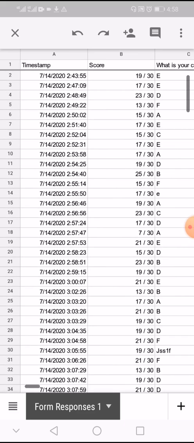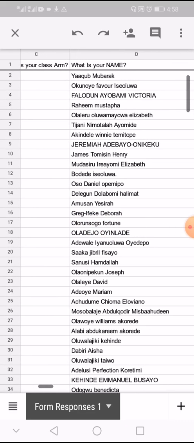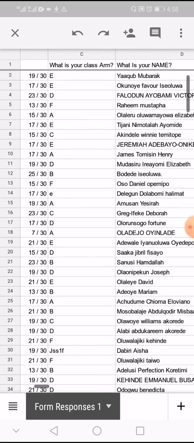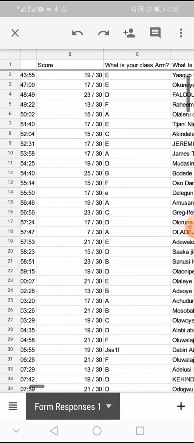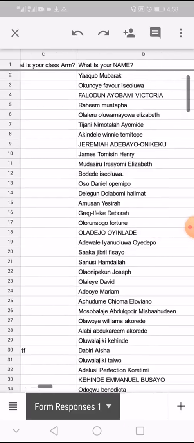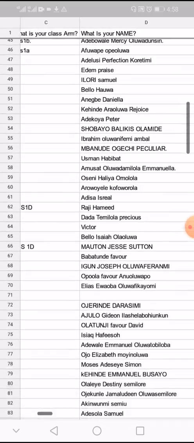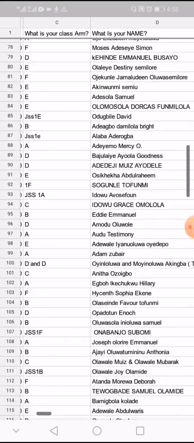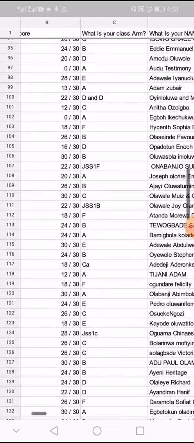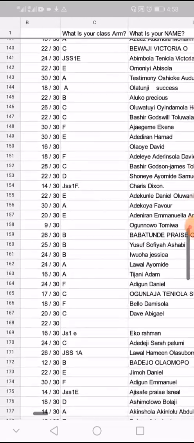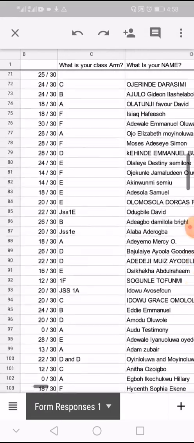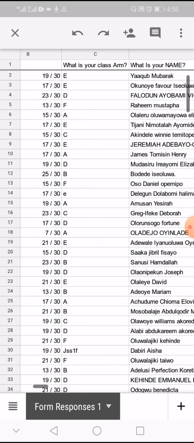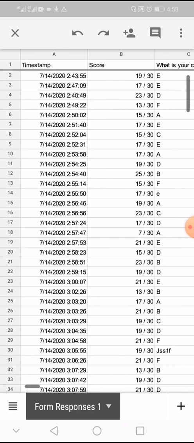Okay, this is it, and very many of them. I even used the form to capture their class, and I did this during lockdown. So as many of them as answer your question, you find their name there and their score, their name, their score, and so on. About 178 students did that during lockdown and still counting.